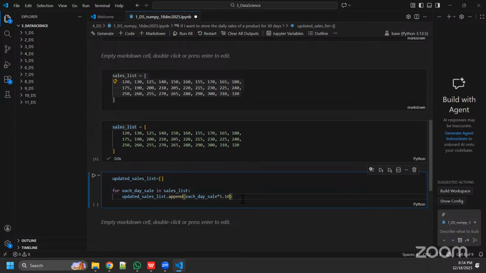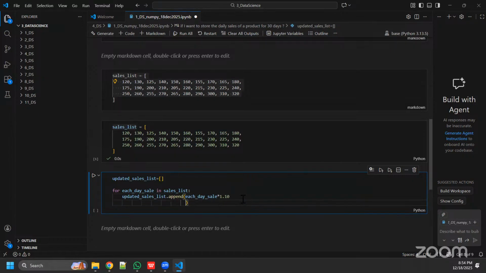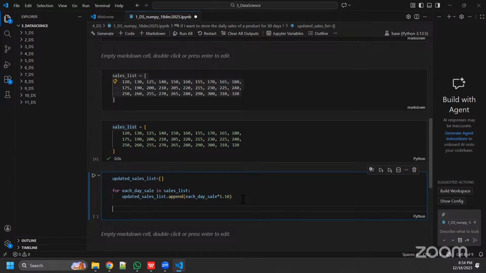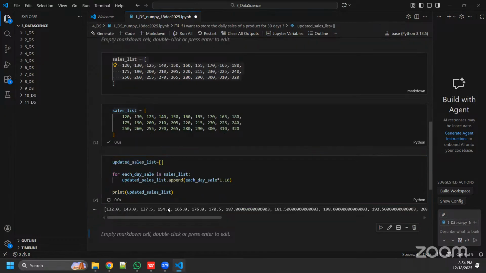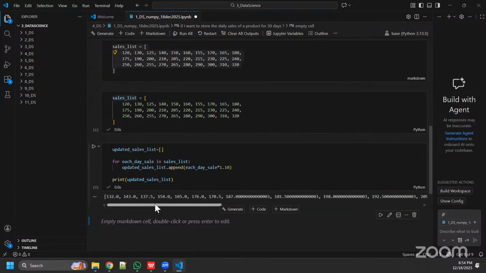Any way I can do it. This is one way. And the for loop is done, and I will just print the final sales. We have achieved whatever the shop owner is asking. Is it right?